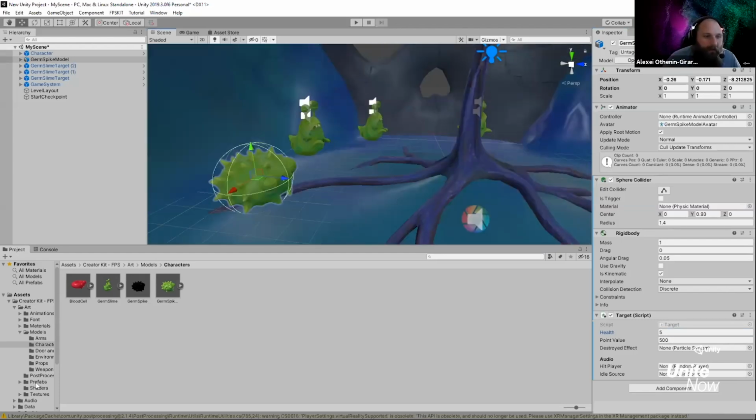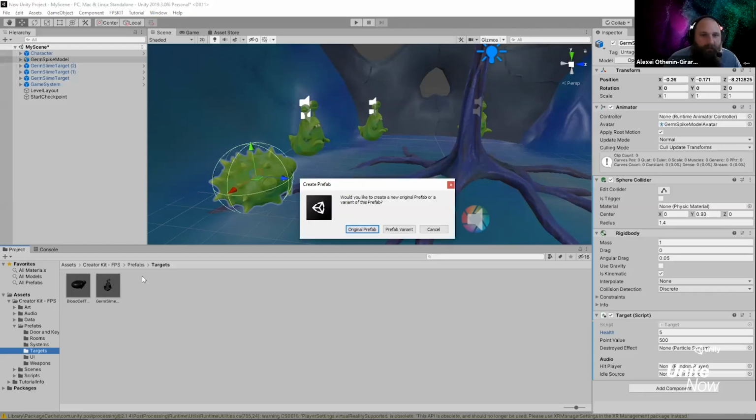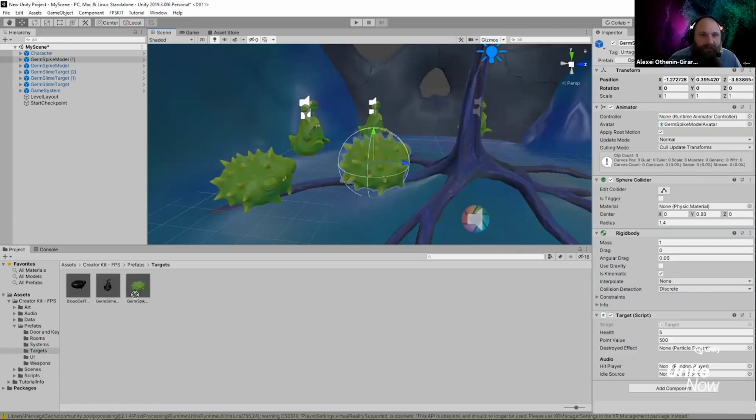Okay, now our last step. So now that we've set up our prefab, we go back into our targets folder, and we're going to grab the germ spike model and drag it down into the prefabs folder, and we're going to make an original prefab. Boop, and now I have a germ spike prefab, and just like the germ slime, I can drag it out into the scene.